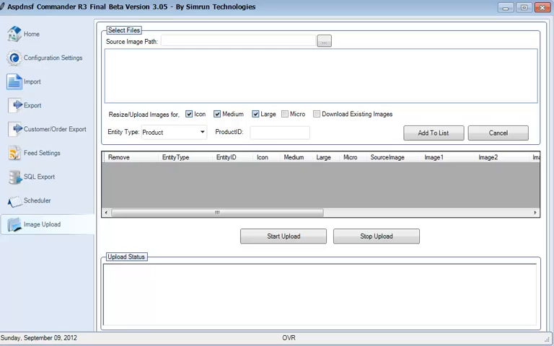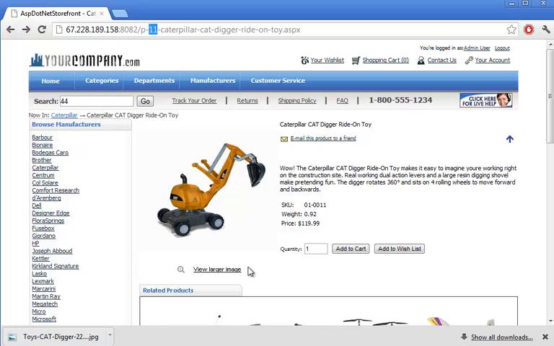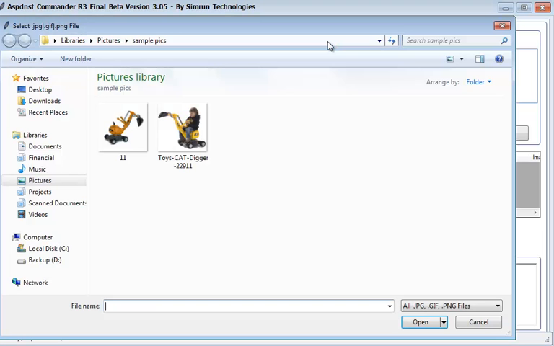The other main process of uploading images through Commander is using the admin interface itself, such as the image upload tab. What I'm going to do in here, I'm going to look at a product that I have that I would like to upload some more images for. Here's the product right now. It's product ID 11, and what we'll do is we'll just go ahead and grab some images that we want to go ahead and upload to this product.